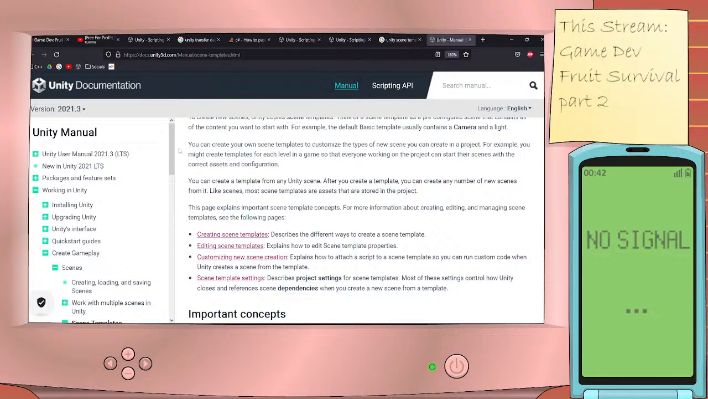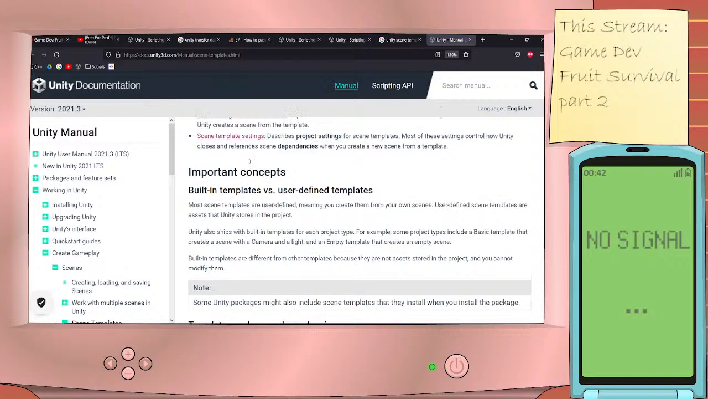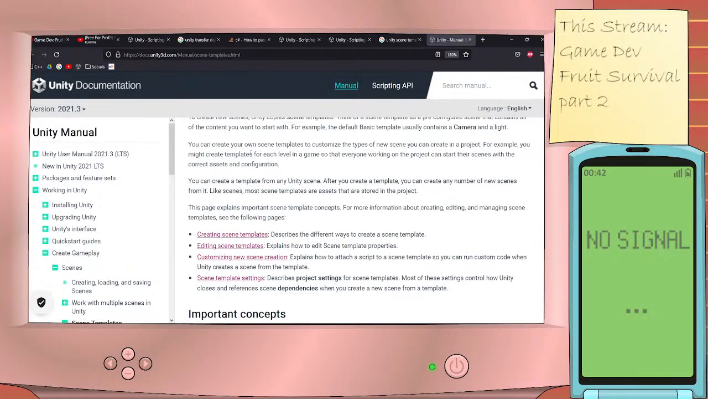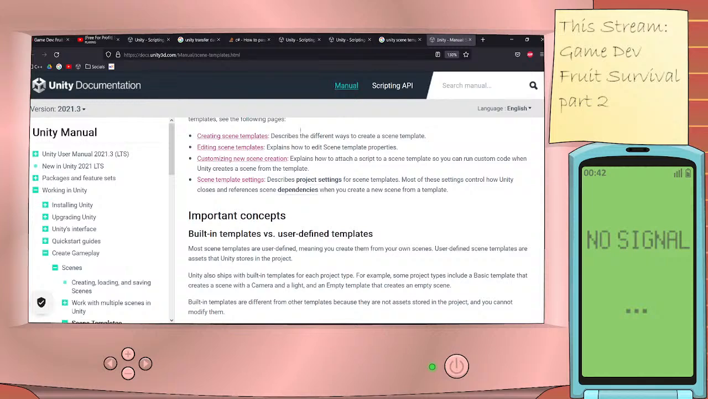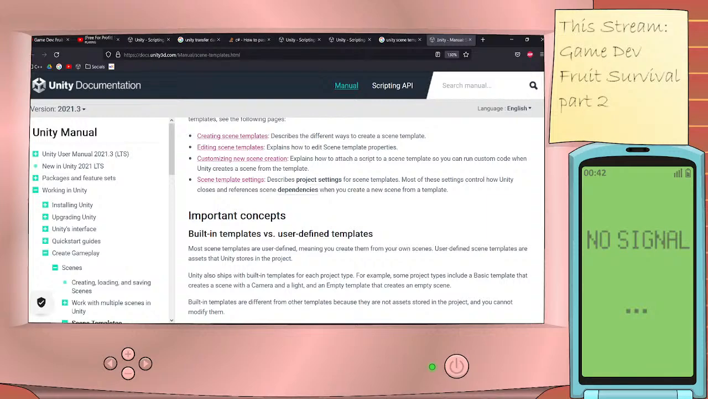You can create a template from any Unity scene. Okay. After you create a template, you can create any number of new scenes from it. Like scenes, most scene templates are assets that are stored in the project. This page explains blah blah blah. So basically they're essentially scenes that you can use when you create a new scene. You can create it from the scene template.